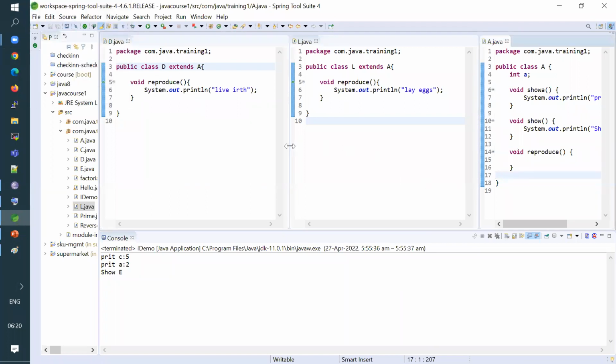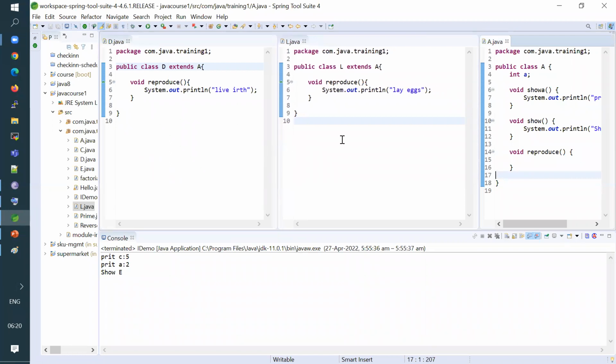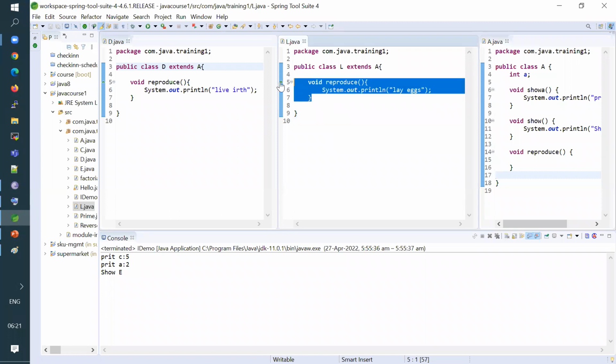But my question comes now here. Your class A didn't have any implementation for the reproduce method, but it should ensure your subclasses will override it. How can we do that? Override in the sense, as an animal, I don't know what I should do for that particular method, right? But my child classes should define their own behavior for it. So how can I ensure it? Here, if I don't override, it is also fine. It's not a problem.